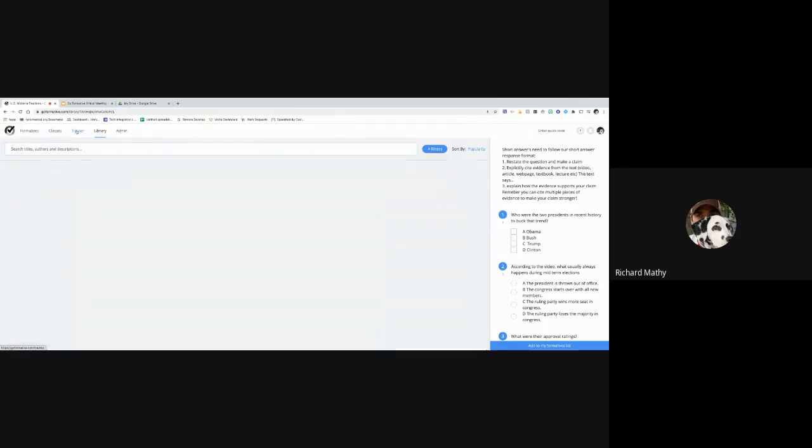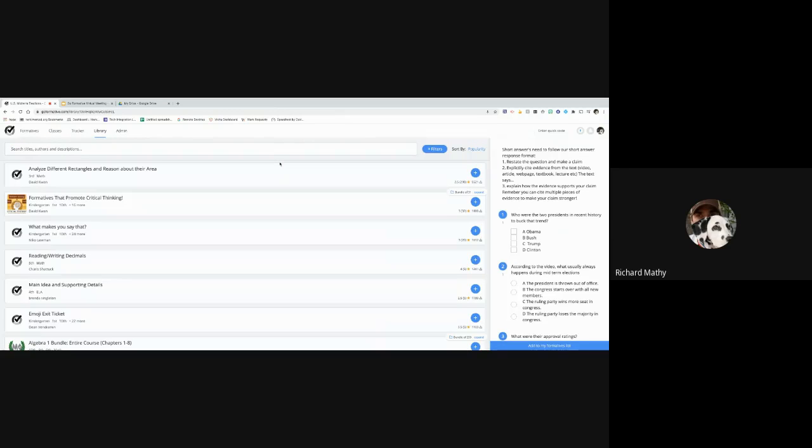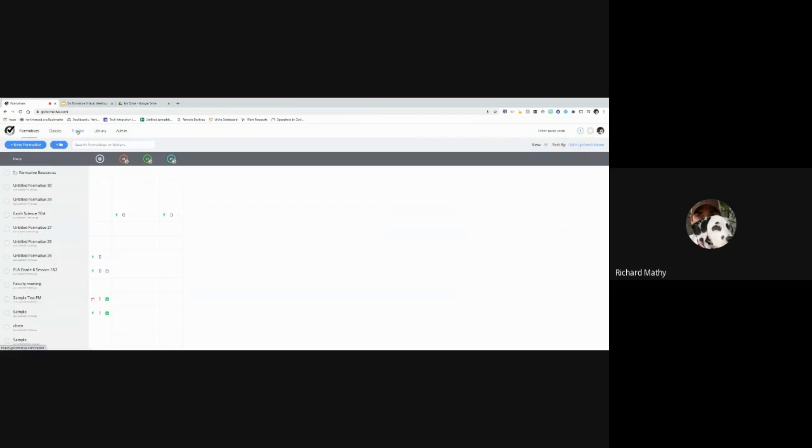So that is how you can use a library to reallocate a Go Formative for yourself and pick and choose what you like. You can build a question. You can build questions based on that. So that's the quick and dirty half-hour version of Go Formative.